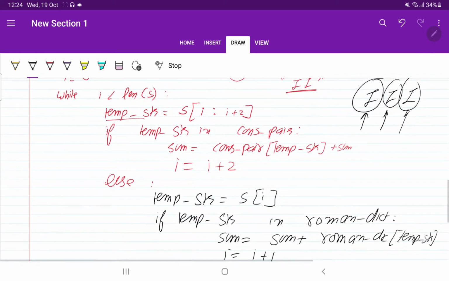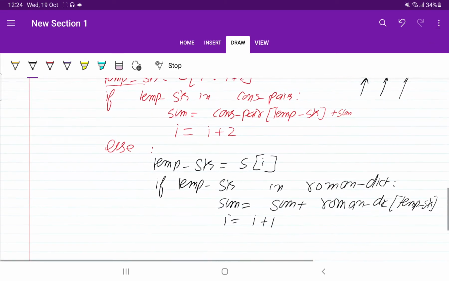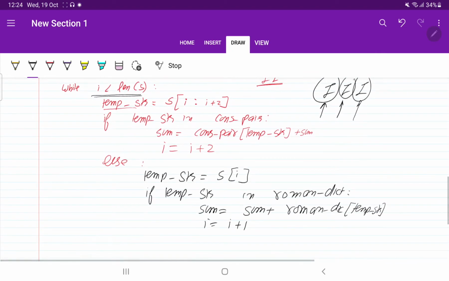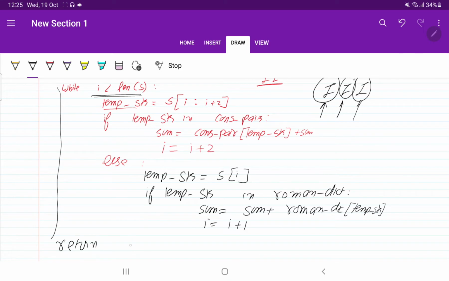Once this ends and we come to the last letter of the string, we are going to return the sum, because we were storing the solution in the sum. So when the while loop ends, we are going to return sum. So this is the first approach.